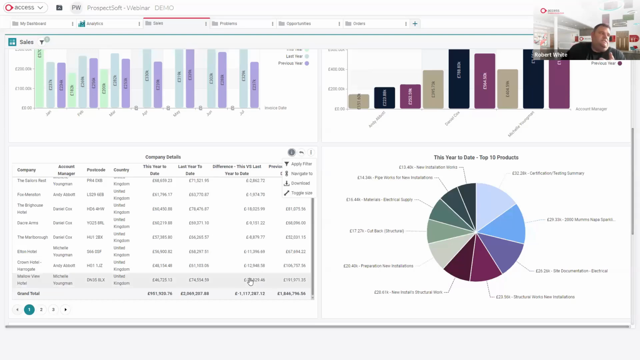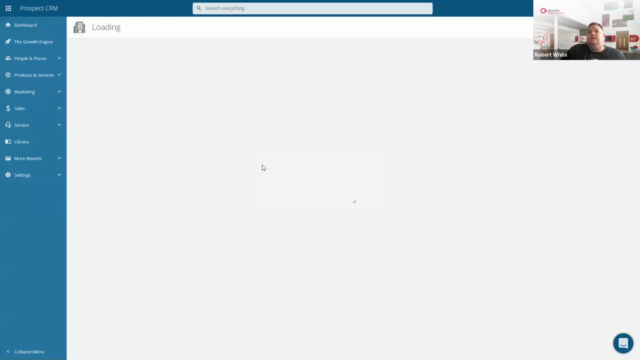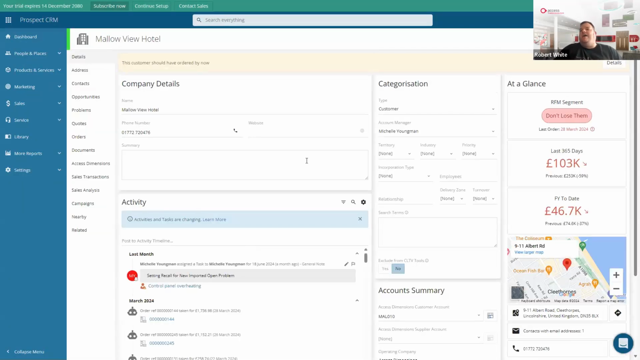Now, if I just click on a row, I can navigate and actually open the record in the CRM. So I can go and take a look and see what's going on and see if there's anything worth changing. There we go. That's better. That's what I was expecting to see. So from the dashboards, you can actually drill into the CRM.